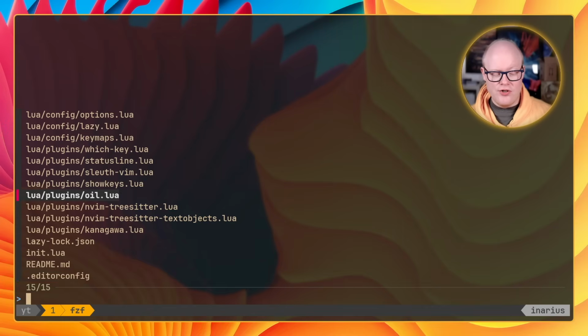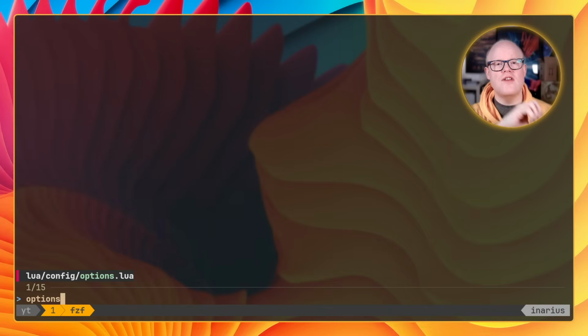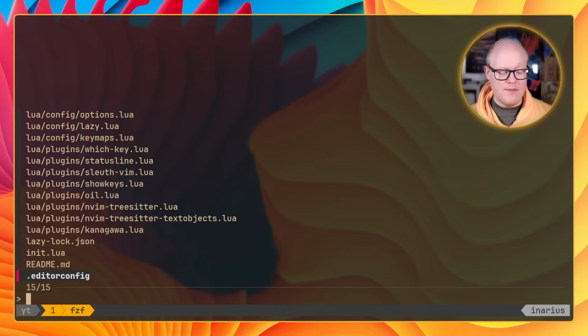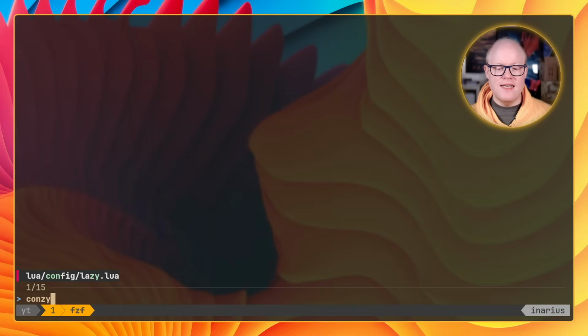I can actually search in that as well. So if I, for example, search for options here, it will filter the list and just show me this options file here. But I cannot only type it correctly, I can fuzzy find it. So if I start with a con from config, and then I want something with zy and then lua maybe, it will find the lazy lua file under the config directory. And you can see down here which part of the string actually matched. So it's a very fast fuzzy finding system for selecting from arbitrary data.